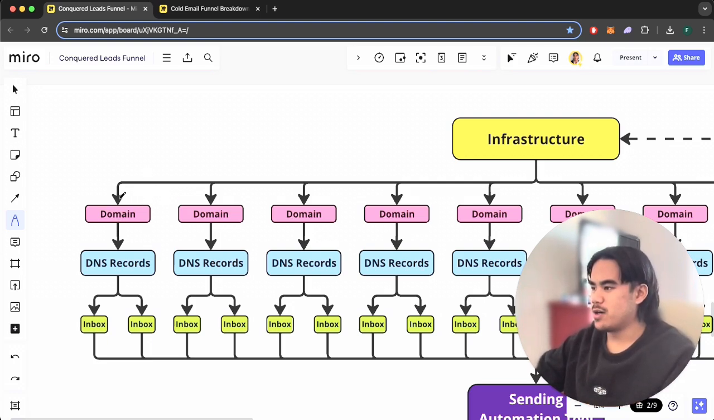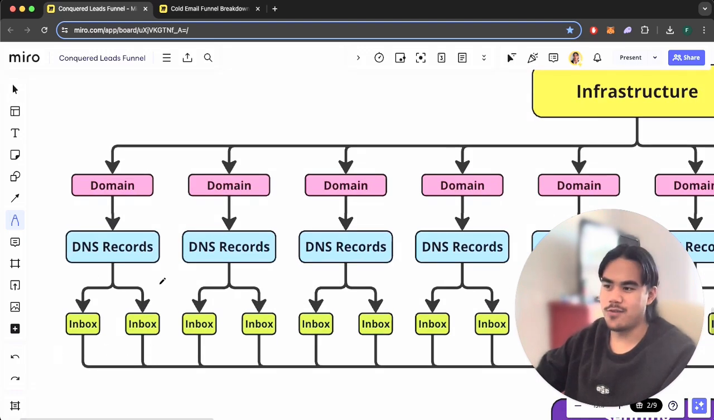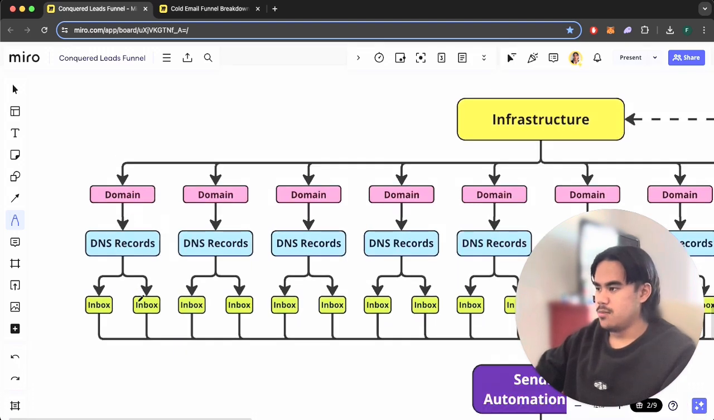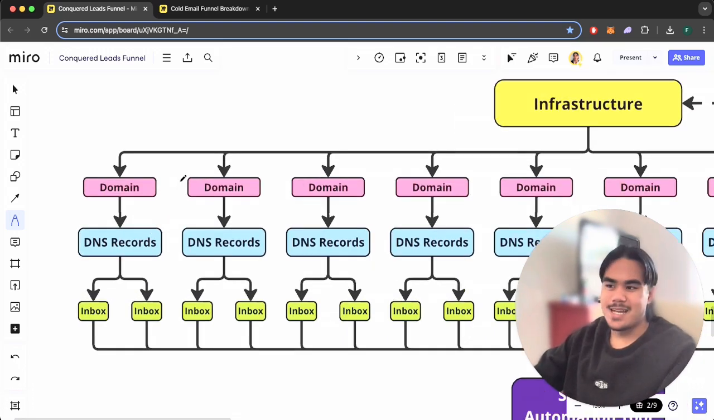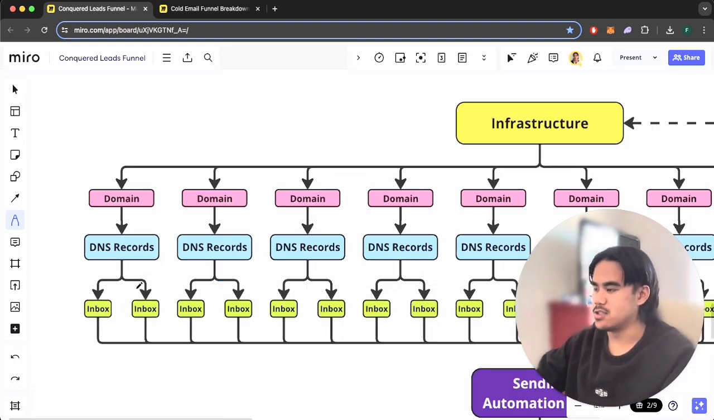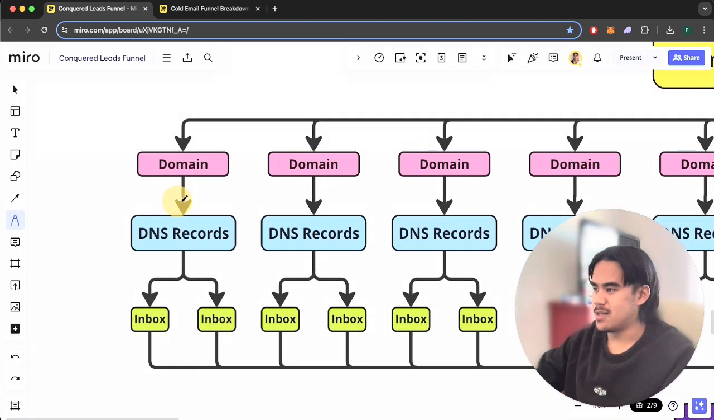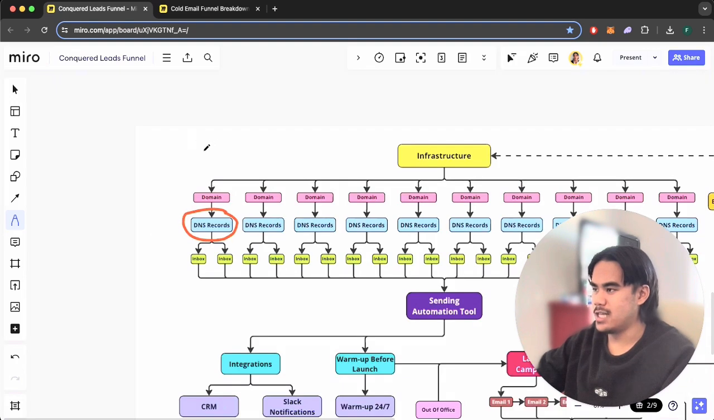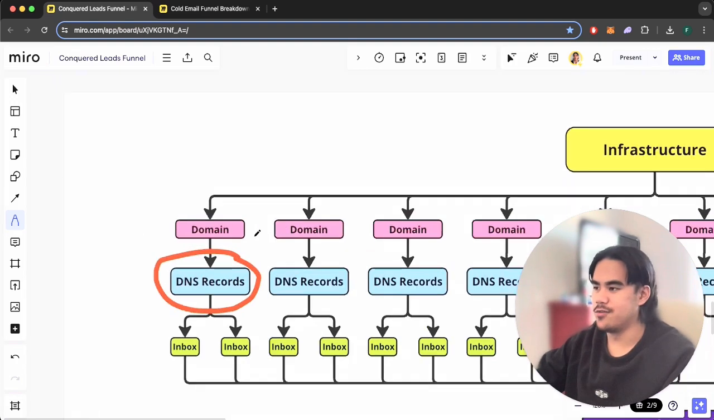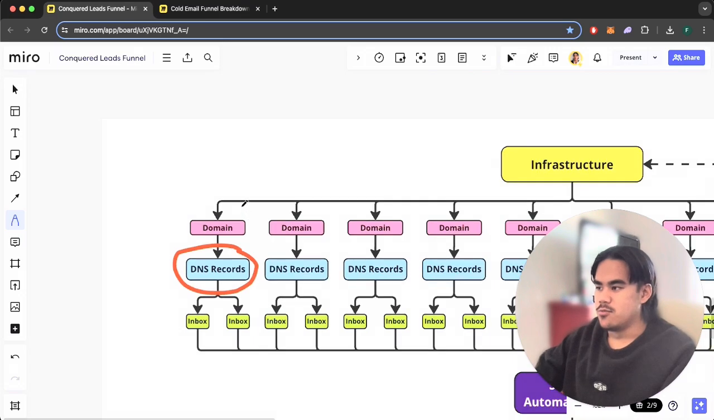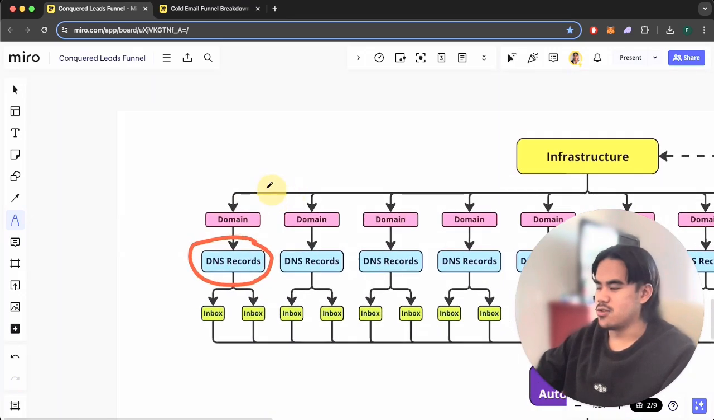So the reason why we want to buy multiple of these secondary domains is because we're only limited to around 50 cold emails per day per domain. Split across 2 inboxes, that's 25 cold emails per day per inbox. And if you want to send 1,000 emails a day, you just need to buy more domains and more email accounts, right? So it's also very important that you set up the right DNS records for this. So you want to do SPF, DKIM, DMARC, and obviously any MX records that you need to put to send it to your sending tool or CRM.